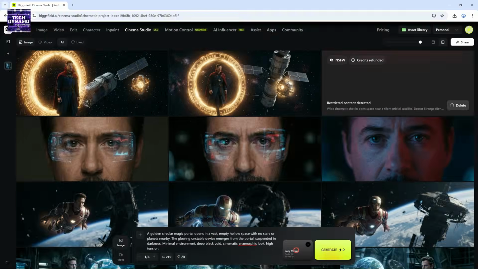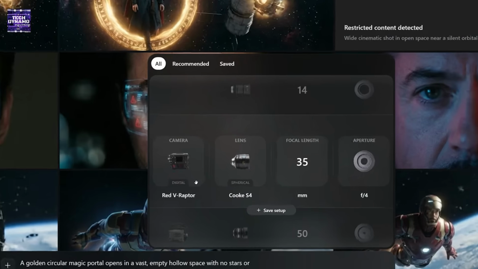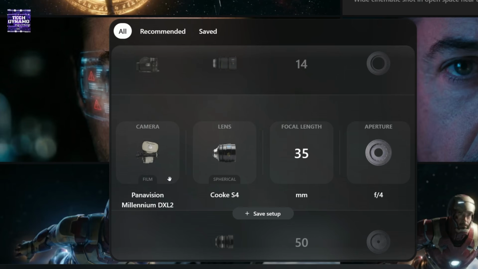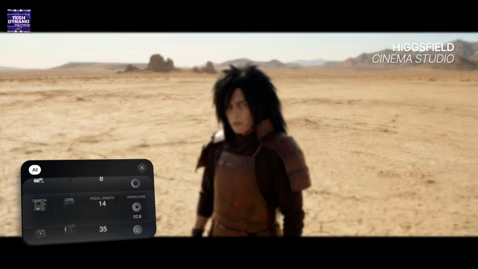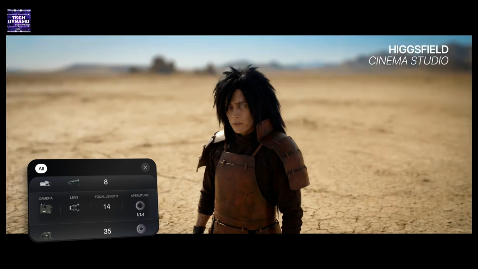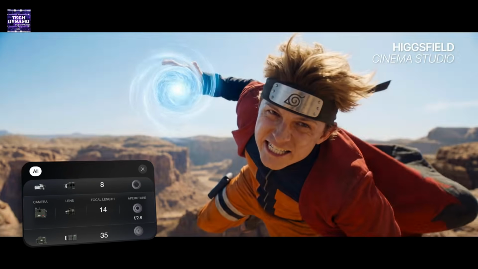For the final frame, I'm switching to a setup that feels truly epic. I've selected the Panavision Millennium DXL2 paired with Panavision C-Series anamorphic glass. It's a combination that instantly signals to the audience that we've reached the climax. I've set the focal length to 14 mm with an aperture of f/11, ensuring the entire explosion remains sharp and readable across the frame. This isn't just a collection of AI visuals, this is the evolution of AI filmmaking.